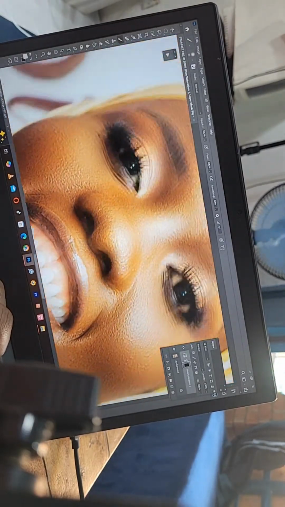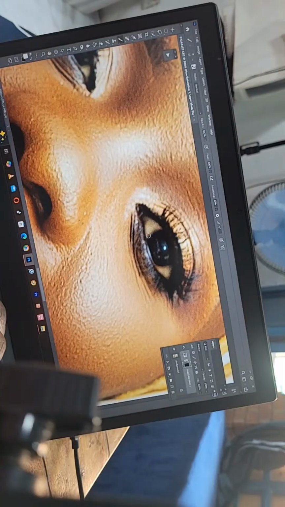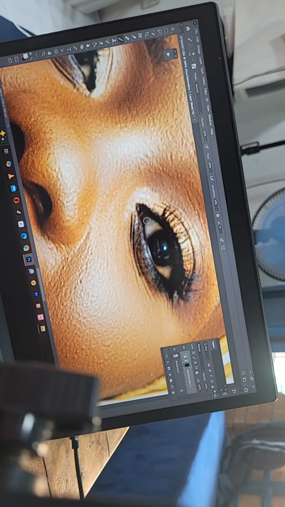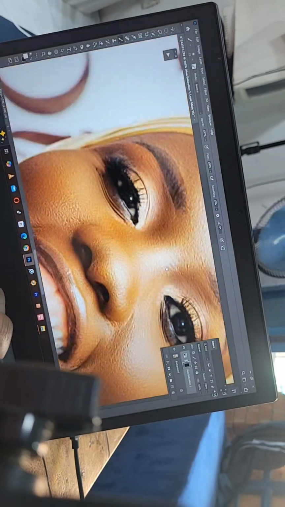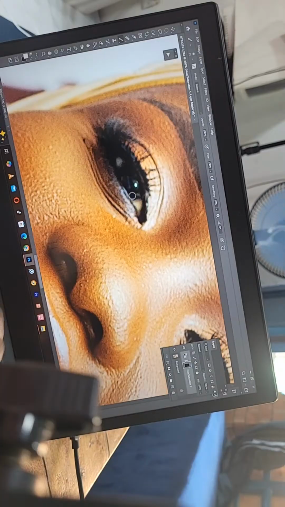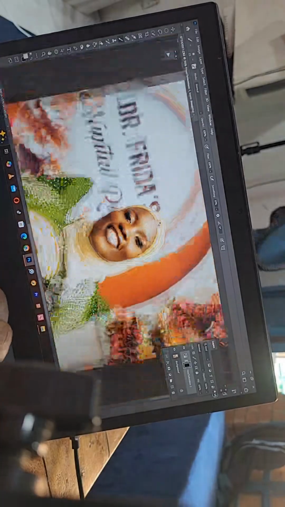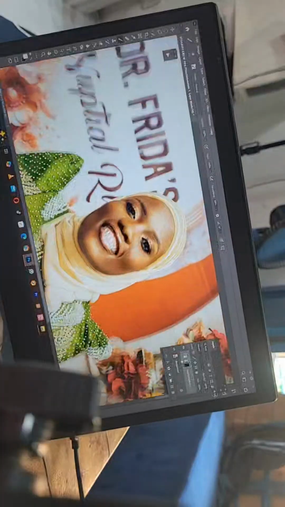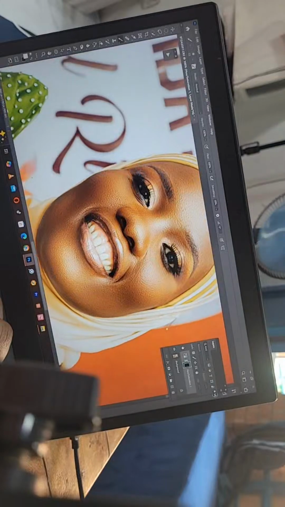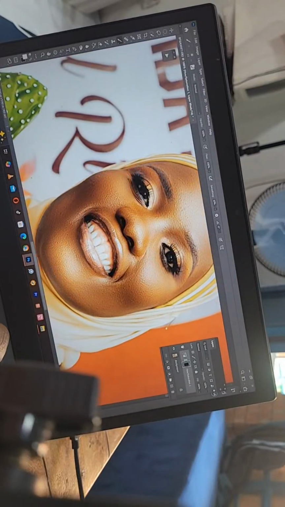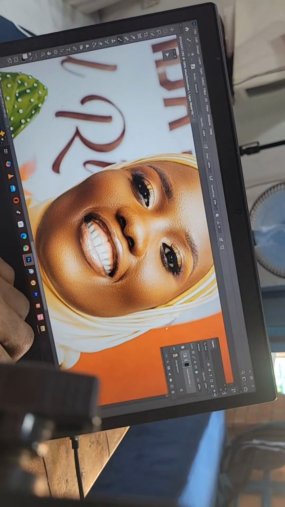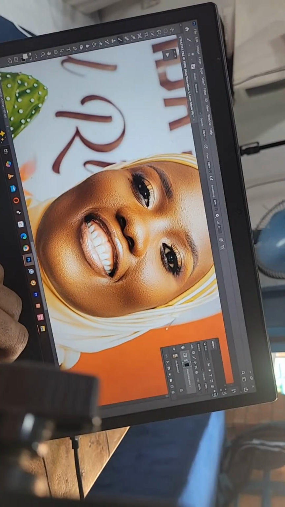So the next thing is we are going to try to whiten up the eyes. Come also and whiten them. As you can see, this is the before and this is the after.